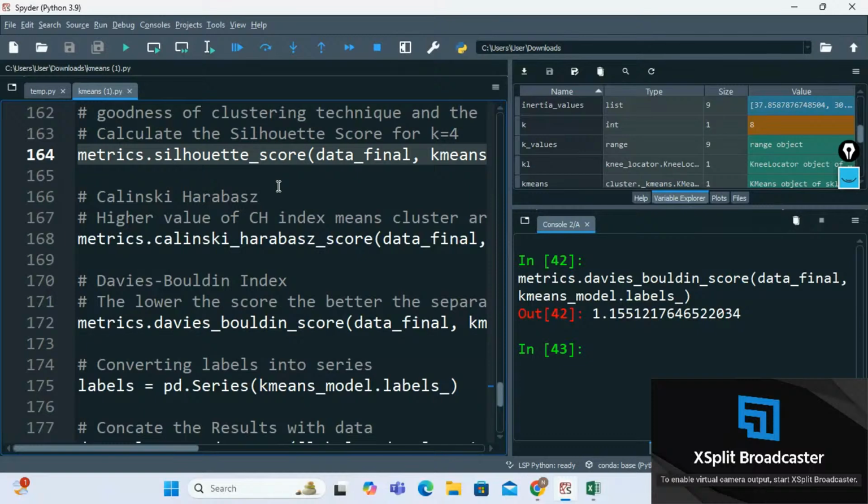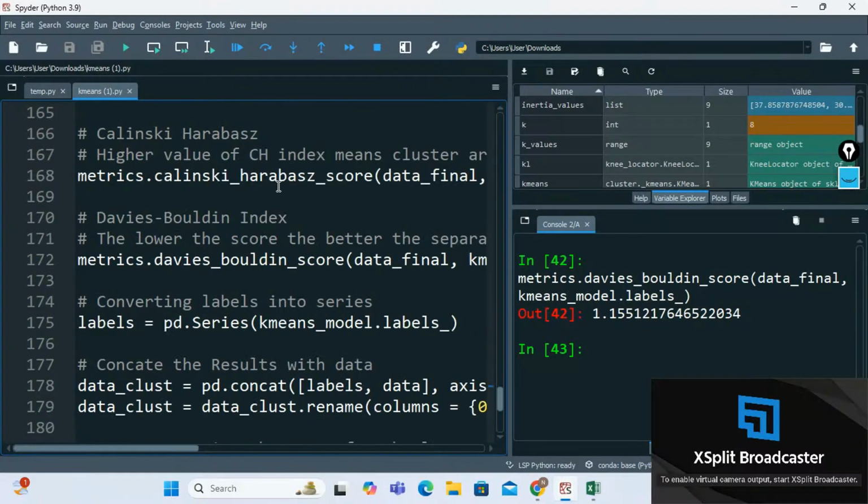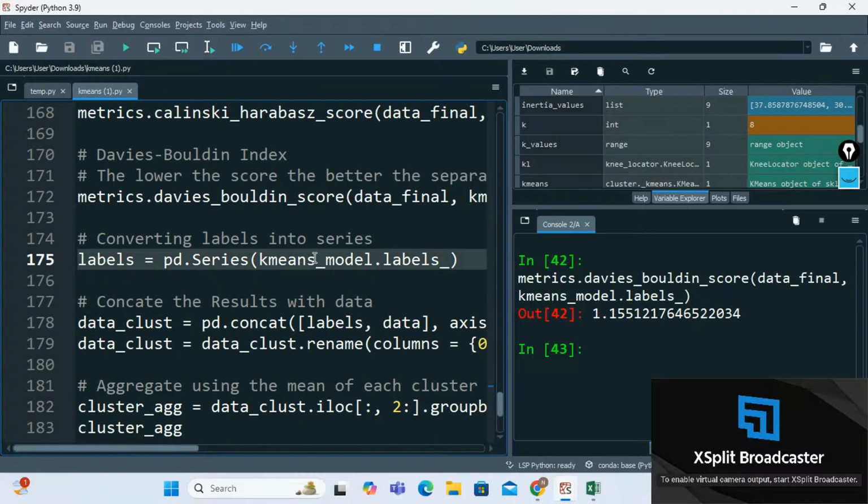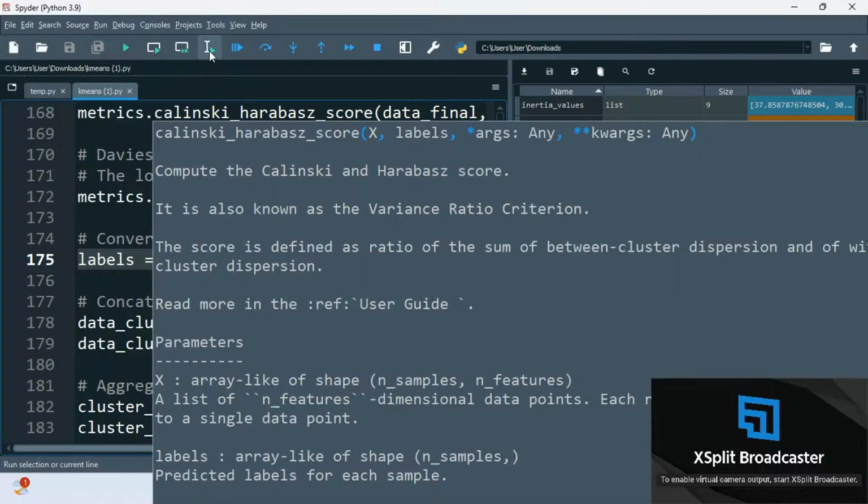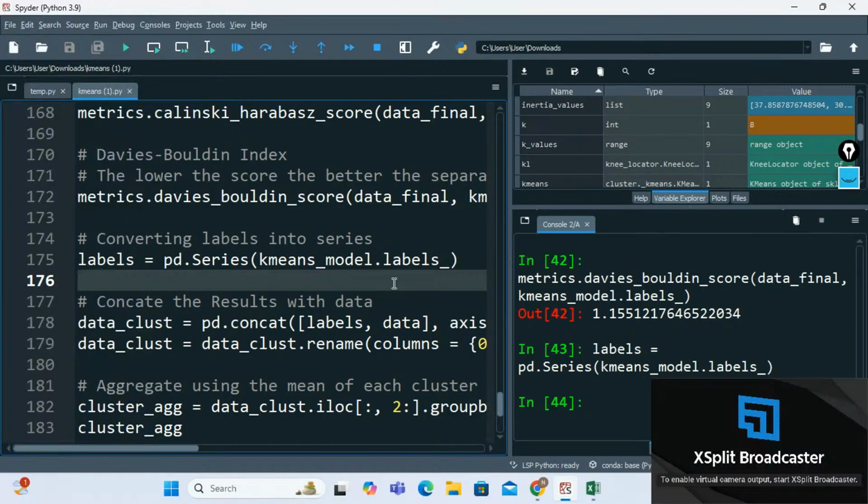So the Silhouette score is enough, so let us stick to the Silhouette score. Then what I'm doing is I'll make all these labels into a series. A series is nothing but a single column. The cluster IDs I'm converting to a series and storing in a variable called labels.